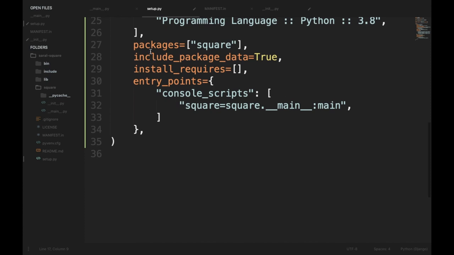And the next one is packages. Packages is the folder from which you want to create the distribution file. So in our case, it is the square folder. Include package data: if you want to add images or some kind of static data to your module, then you have to set true and add your static data here. Install requires gives the list of the third party modules which are needed to run your module.